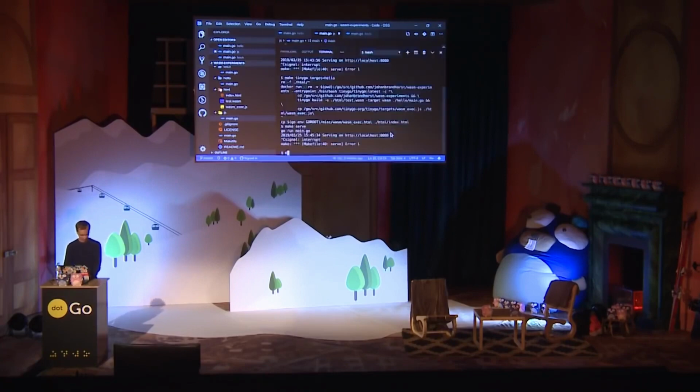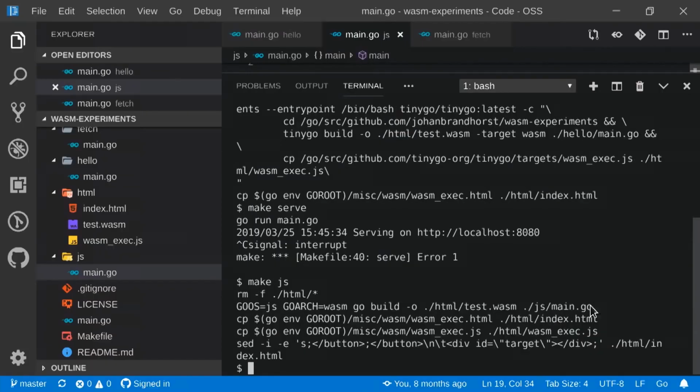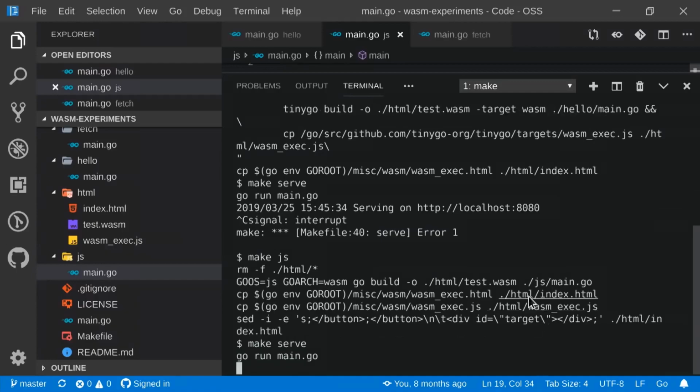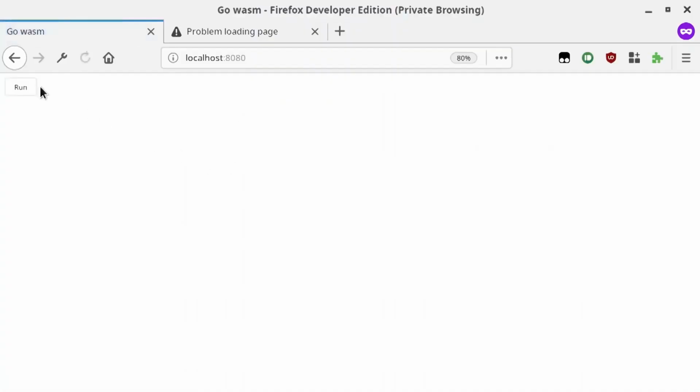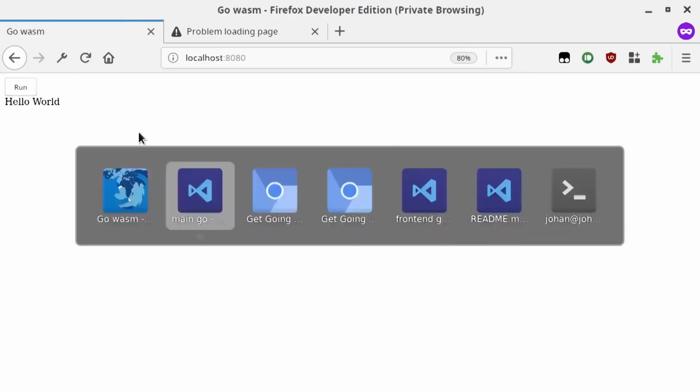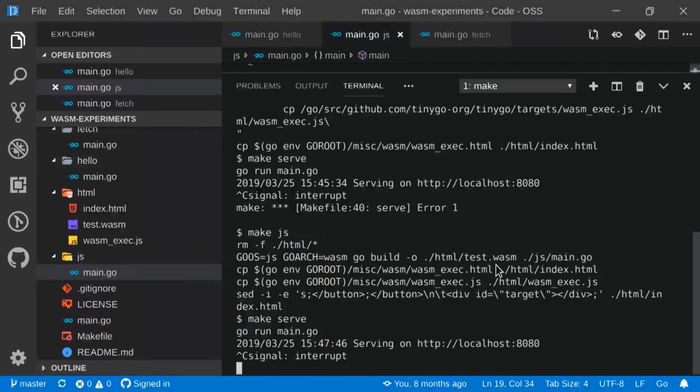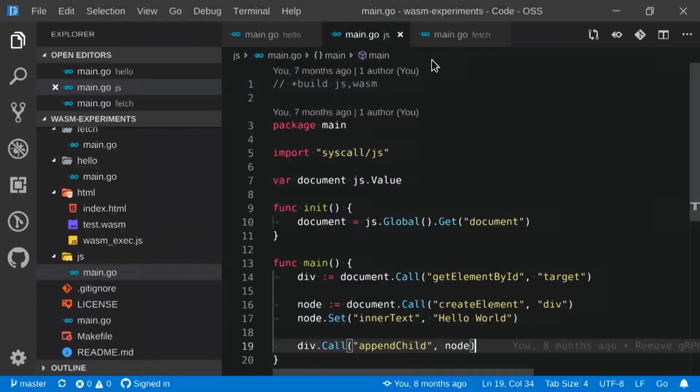And in order to do that, we will, let's see, make js. We will insert a little sed here at the end of our build, which inserts a target div just underneath the run button. So that is what we will attach to. Okay, let's reload the page. Let's press run, and hello world. Excellent. We've got some JavaScript DOM manipulation right inside our WebAssembly file. Okay, again, kind of basic, not that interesting.